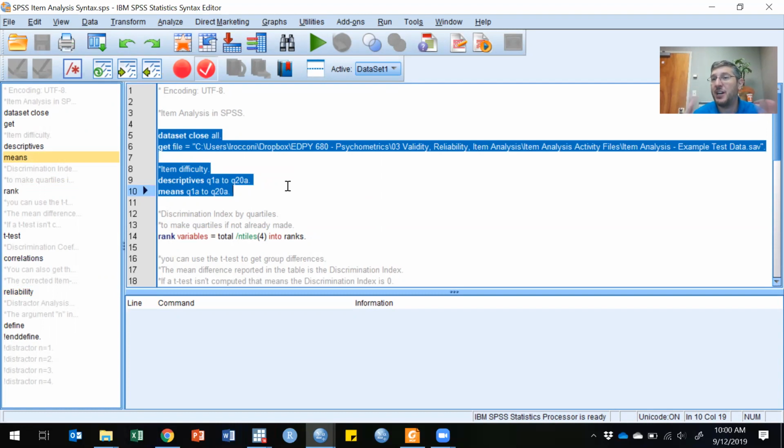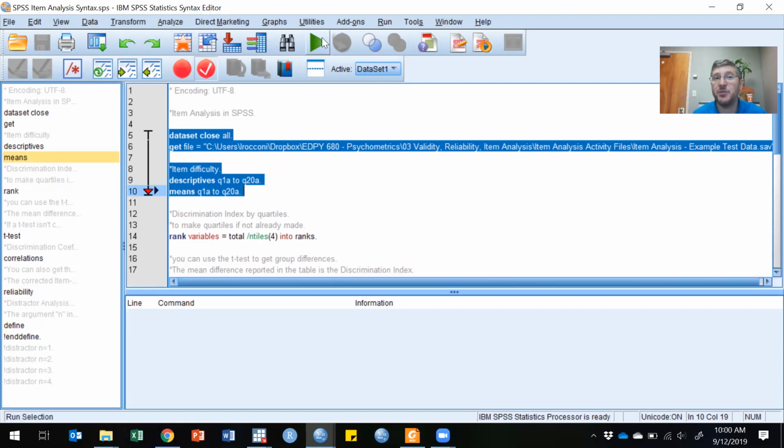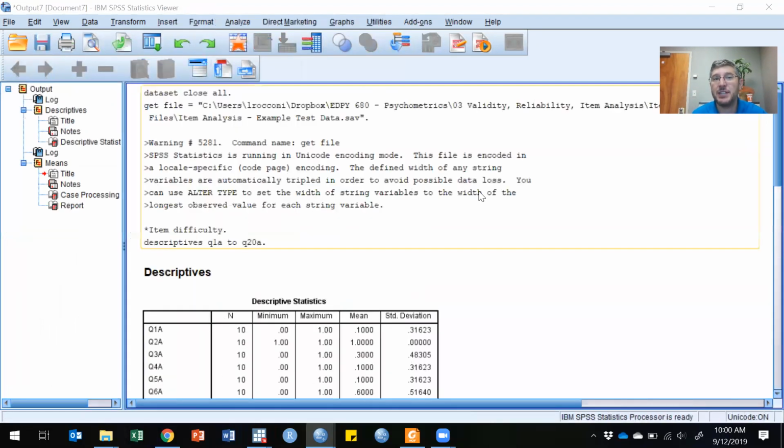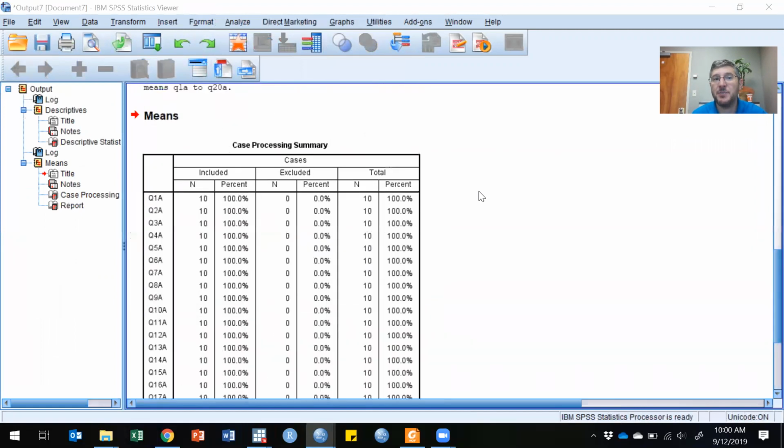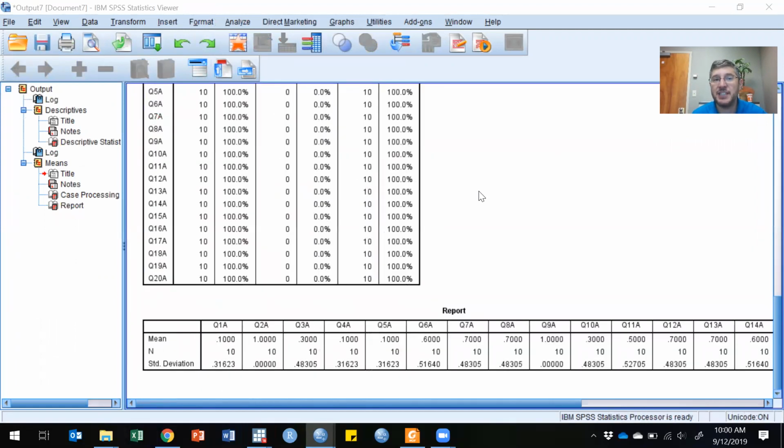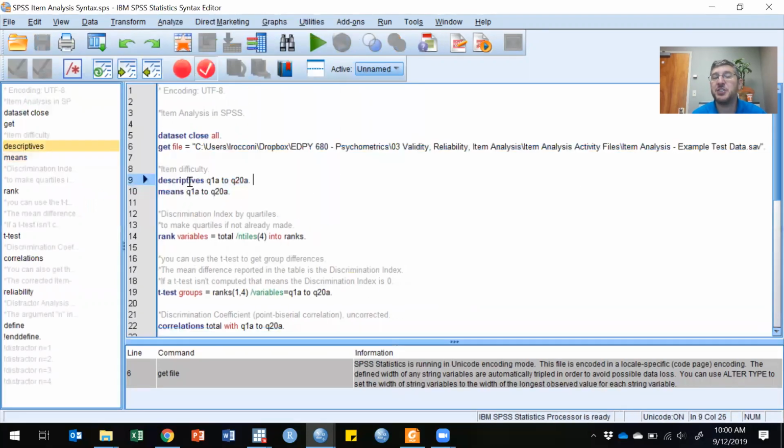You want to make sure they're dichotomously scored, right or wrong, and so here are the item means. You can see, again, question 1, 10% got it right. The difficulty was 1 in question 2 because everybody got it right. So you could use either the descriptives command or the means command to get the same thing.